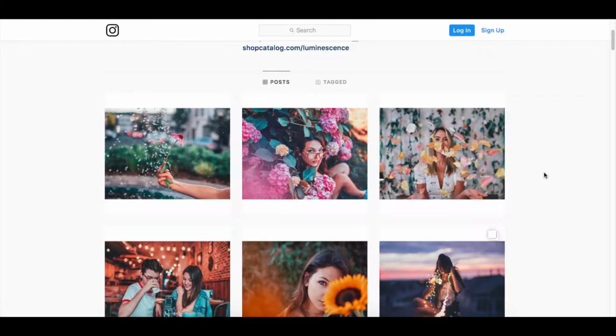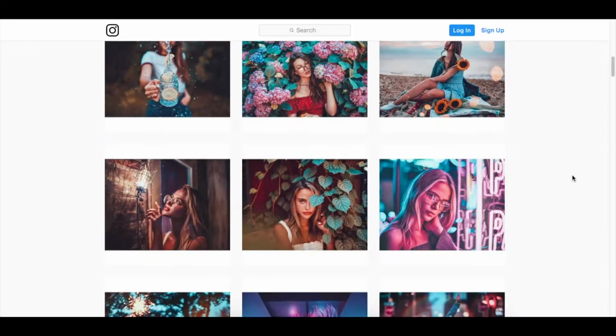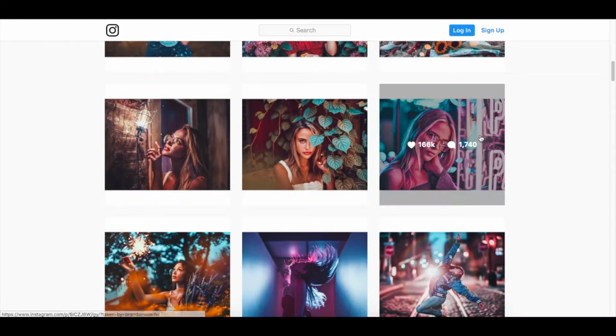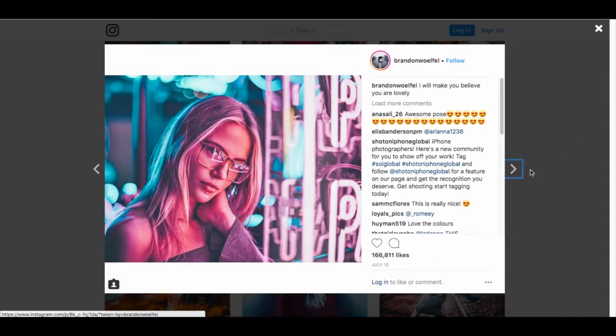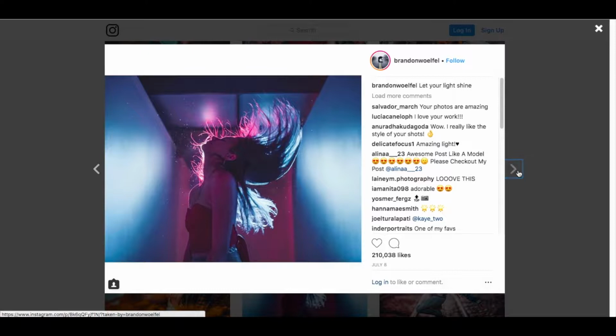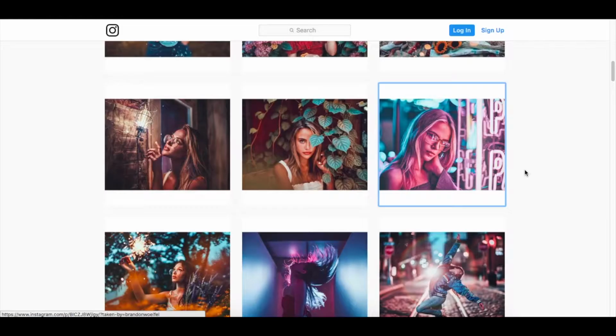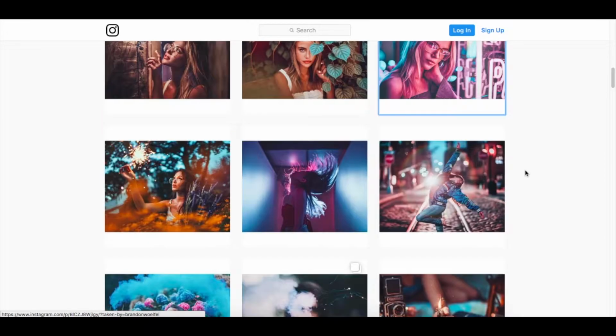In this tutorial we're gonna see how to edit like Brandon Woelfel. If you don't know who Brandon is, he's a very famous photographer and one of my favorites. Before we start, I would like to point out that he works with Photoshop and he has a very distinctive style. I'll link his Instagram below for you to check out his work. Please do check out his work. He's a really amazing photographer.